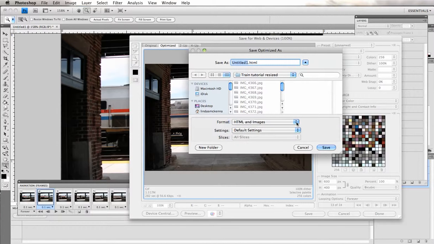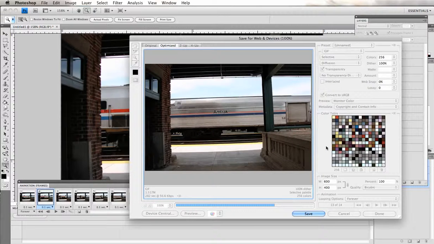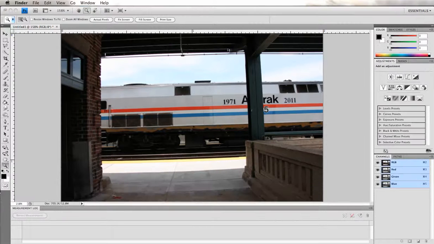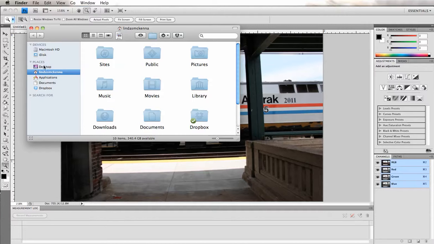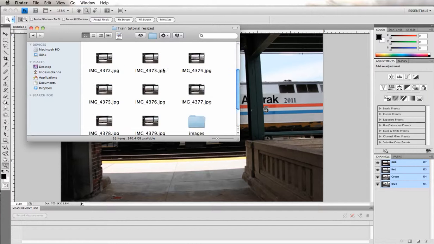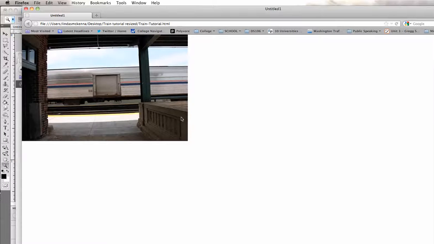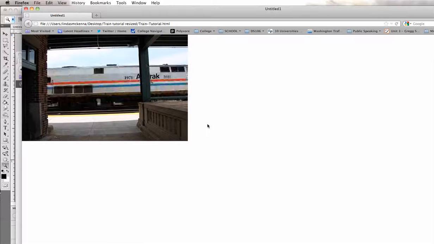And I'm going to choose HTML and images here and save it as train tutorial, just so that I can show you what it'll look like on my blog when I insert it. And save. Okay, it's saved into my folder, so let's go into that. And here's the HTML, and when you insert it into your blog, that's what it's going to look like.